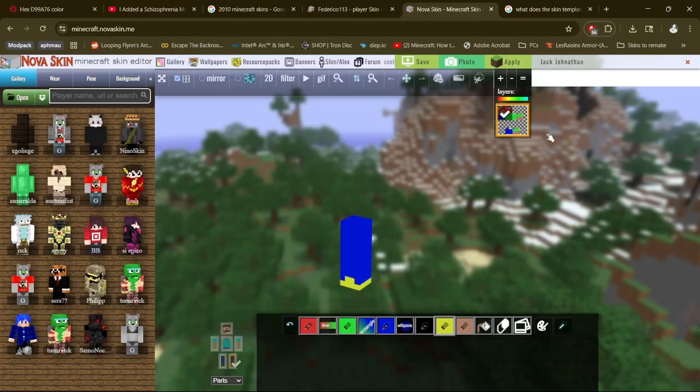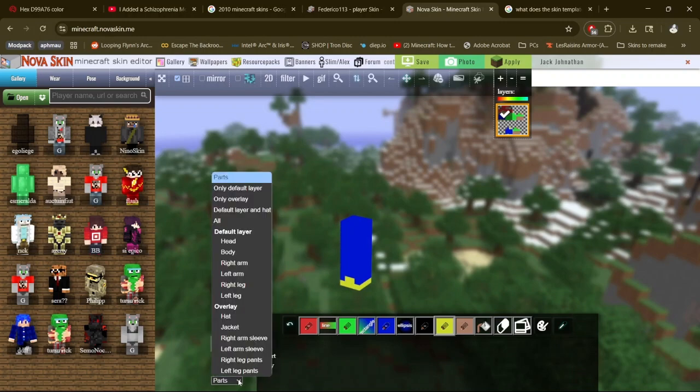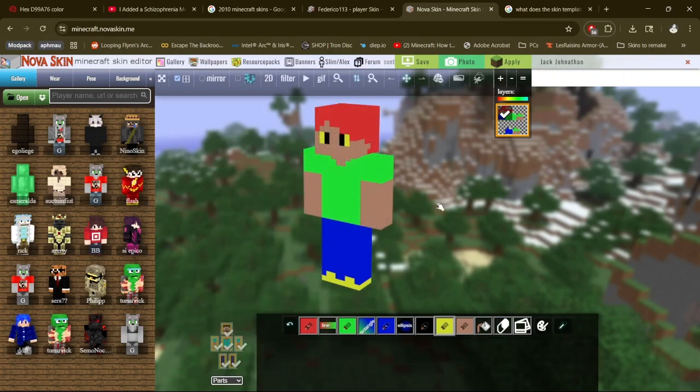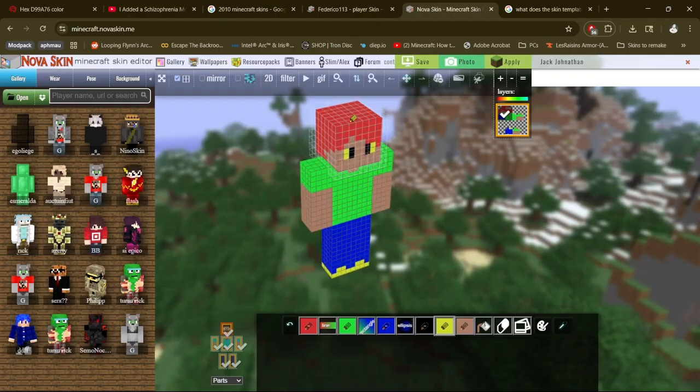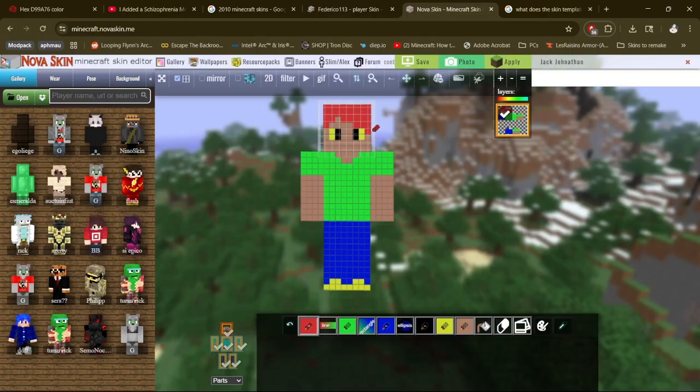So once this basic outline is done, here we have everything on the skin, and then this is where I say, okay, I want to add in some overlay on the hair. So I'll grab the hair and I'll say, okay, the hair goes like this.